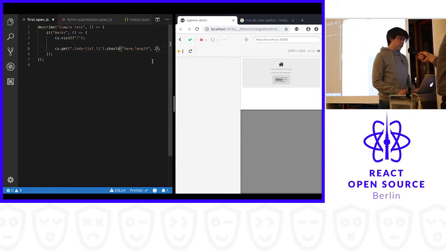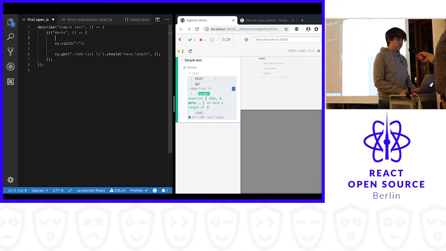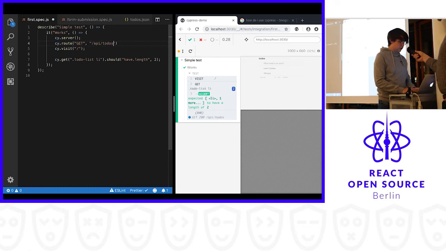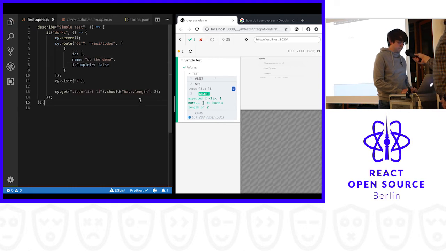So I mentioned that with Cypress you have complete control over your network, so you can do fixtures. Basically the way it works is that you can run a server, so you have your very own fake server, and inside of it you can do route. And if you send a GET request to the API to-dos, you can specify the response. So I would like to respond with an array. It's going to have ID of 1, name do the demo and is complete false because I'm not finished. And I'm going to expect it to have a length of 1. And you can see over here that it actually has responded with this item.